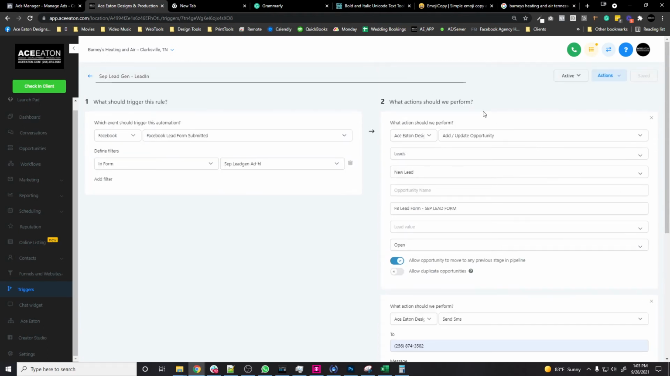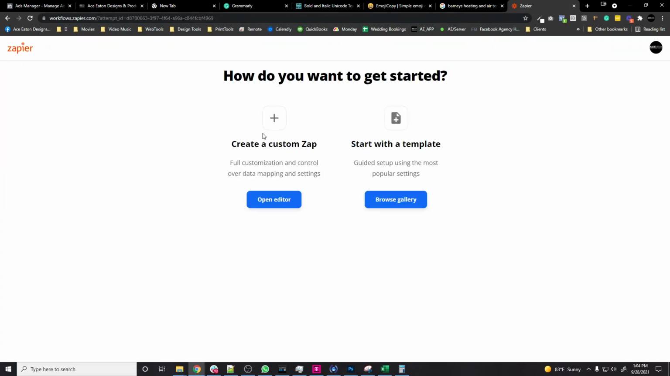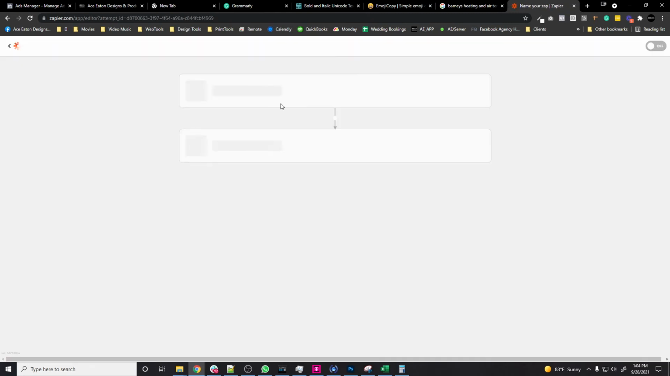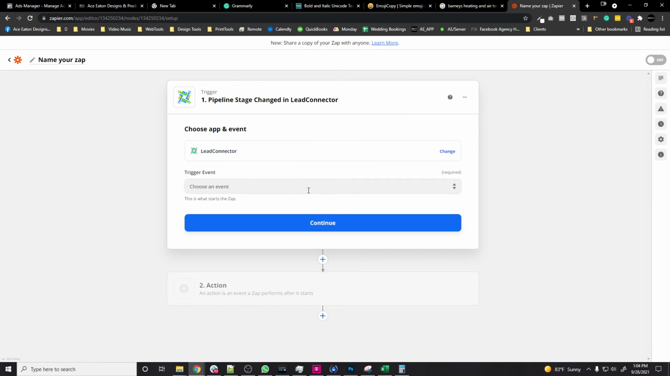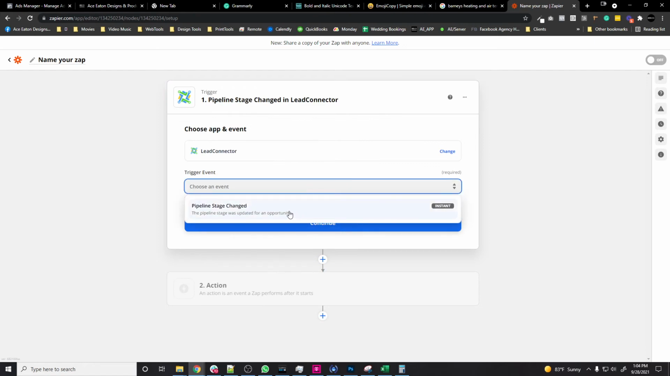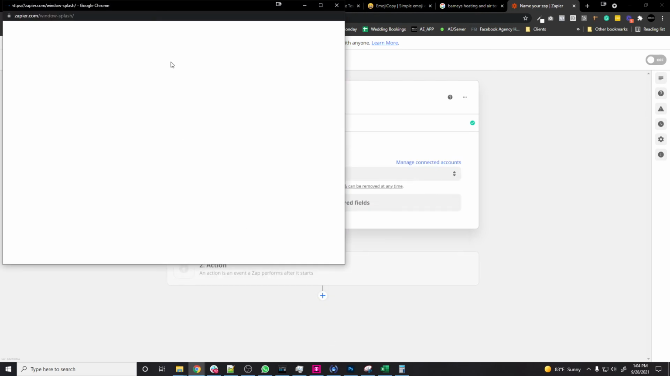But while we're here, we can also set up a Slack notification, which is what I like personally. So we're gonna go to Zapier. We should be able to have it go into here. Oh, okay, they changed their name officially to Lead Connector. That's fine, choose event. And we can do pipeline change right here. You wanna make sure you have your API.